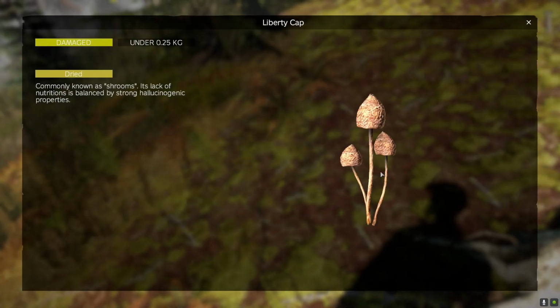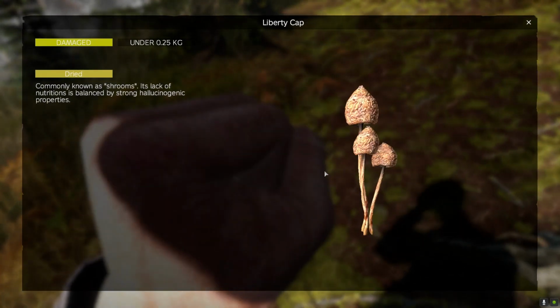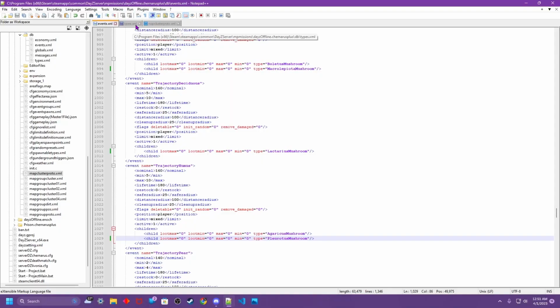In this episode, I'm going to show you how to add a couple new mushroom assets to your console or PC server. To get these new mushroom assets into our server, console, and PC, we're going to mess with three of the XML files. The events.xml, it's in your DB folder. The types.xml, also in your DB folder. And we're going to look at our map cluster proto. It's down here under your weather for console, under your init if you have PC.